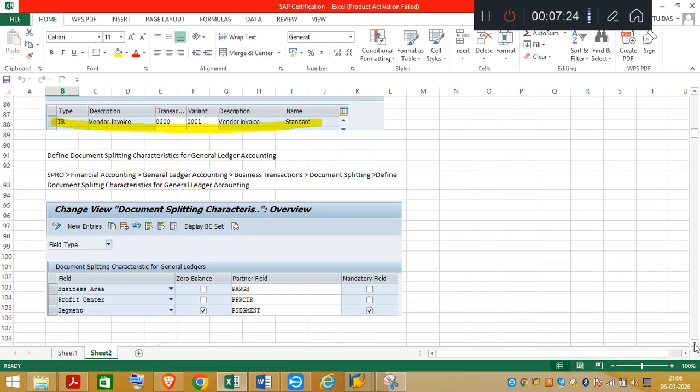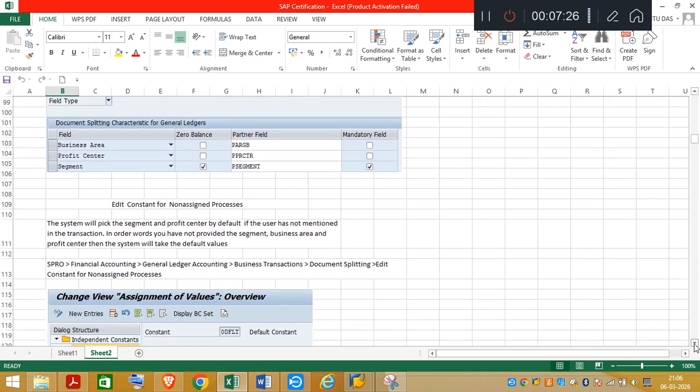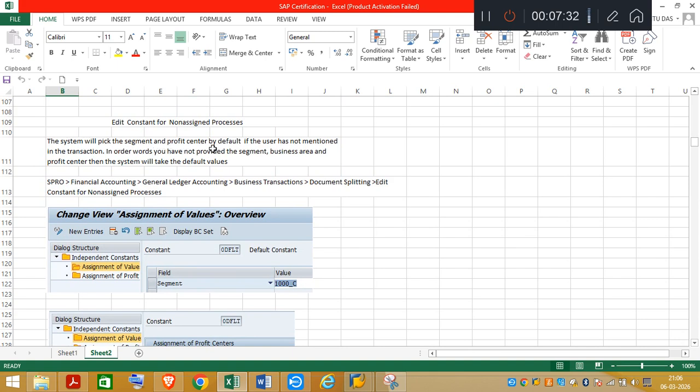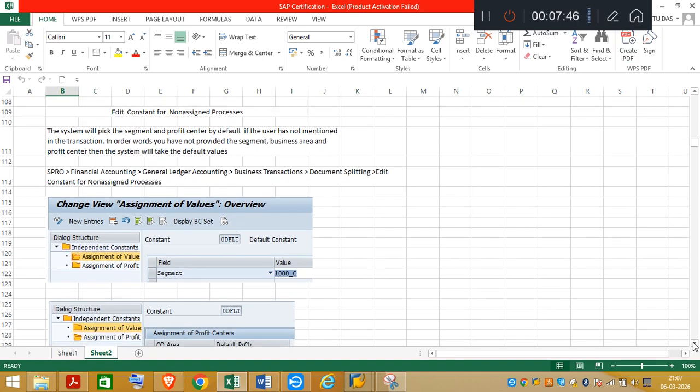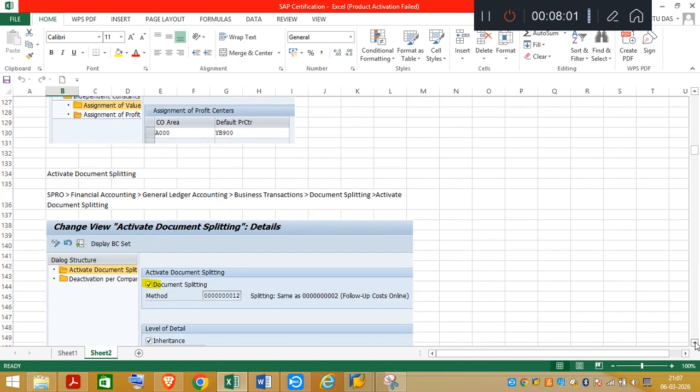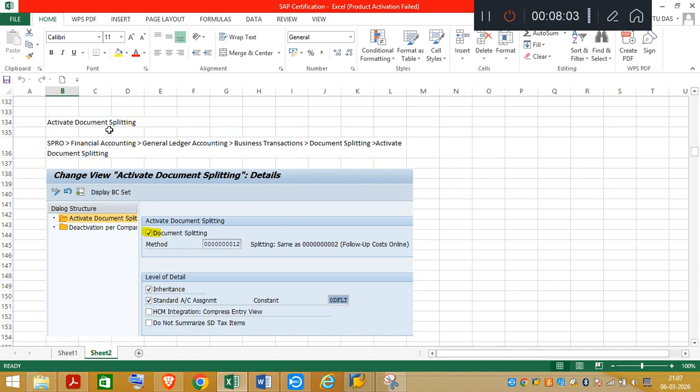After doing this configuration, we come to edit constant for non-assigned processes. In case you have not provided a segment, business area or profit center in the transaction, the system will pick up the default values for segment and profit center. So this is actually not required at the moment because we will be doing it. And the next one is we have to activate the document splitting.